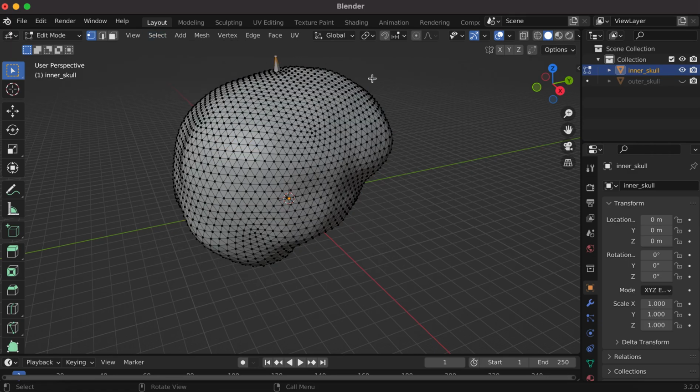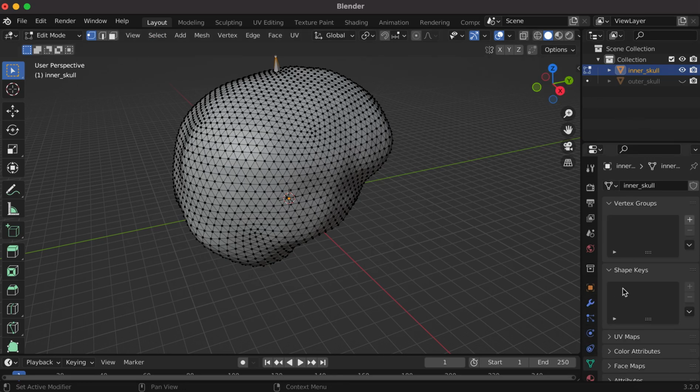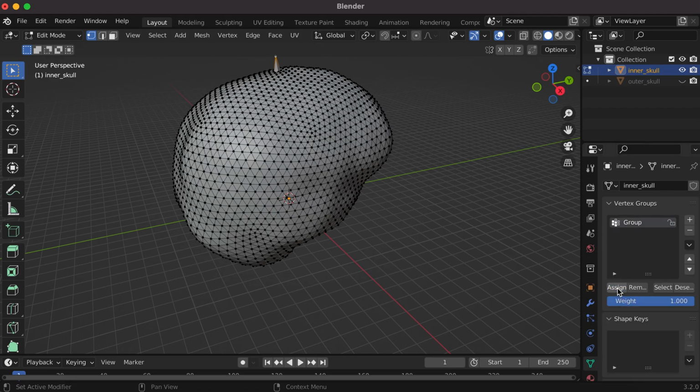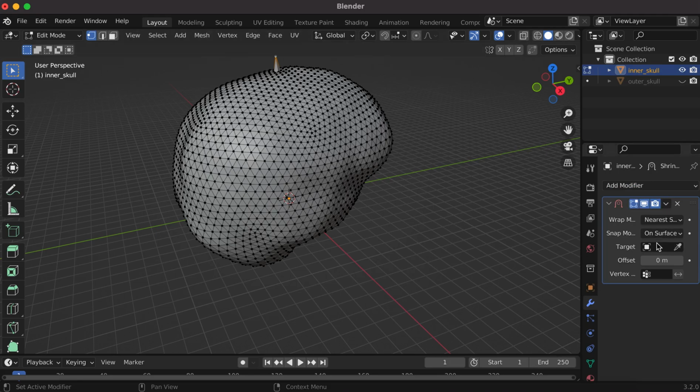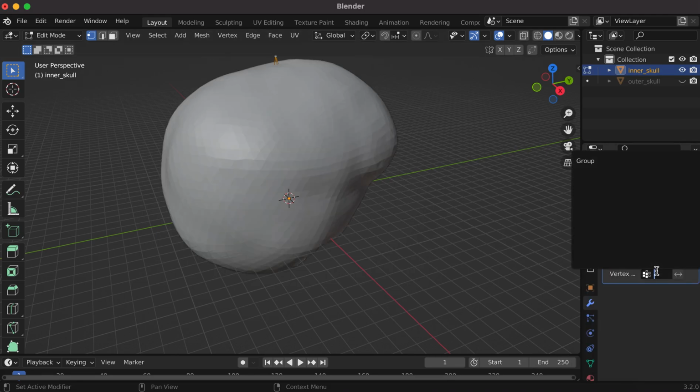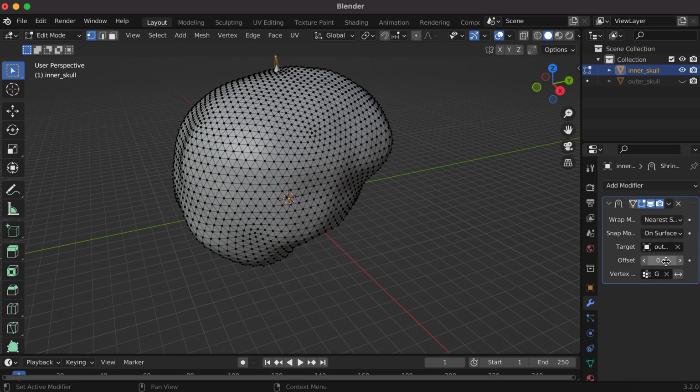And then I can select just the vertices that are out of the skull, the outer skull, and I will add it as a vertex group and assign. Then I can go into modifiers, add modifier, and shrinkwrap modifier. And then my target will be outer skull, and my vertex group will be the group I just added.